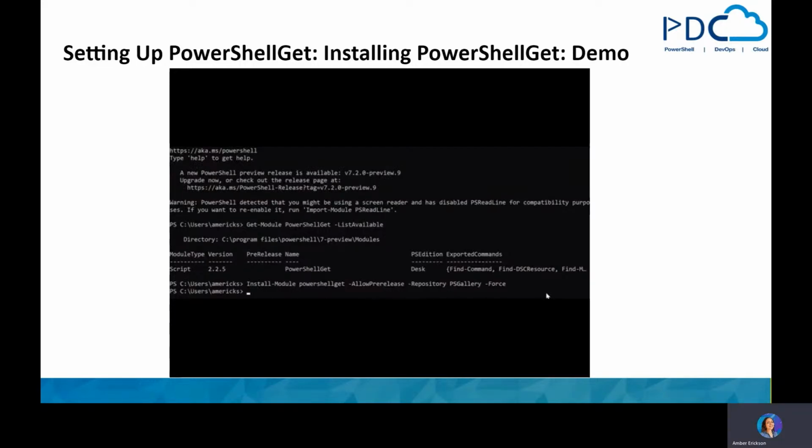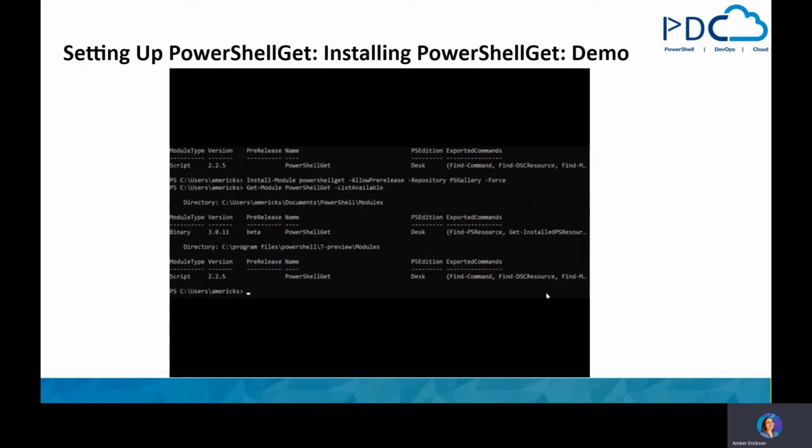Okay, so now we've actually installed the module, and if we run Get-Module again, you can see that it's right there, installed in my Documents folder. And so now all we need to do is import the module. So we need to load the module into our current session, and again, by doing that, we just want to run Import-Module PowerShellGet.